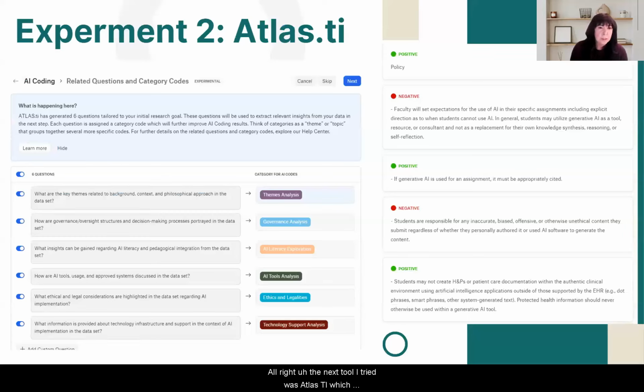All right, the next tool I tried was Atlas TI, which initially looked rather promising. So again, I could upload the entire data set and enter high-level themes for analysis, which you can see on the left, it turned these themes into questions. Then I waited about 23 minutes for the tool to process, and it timed out 3 times. And so I gave up at that point with that kind of thematic analysis.